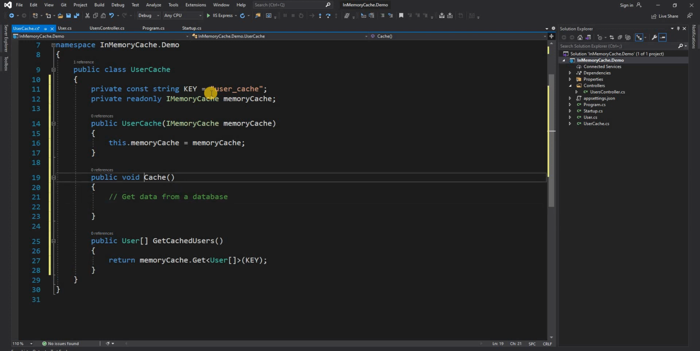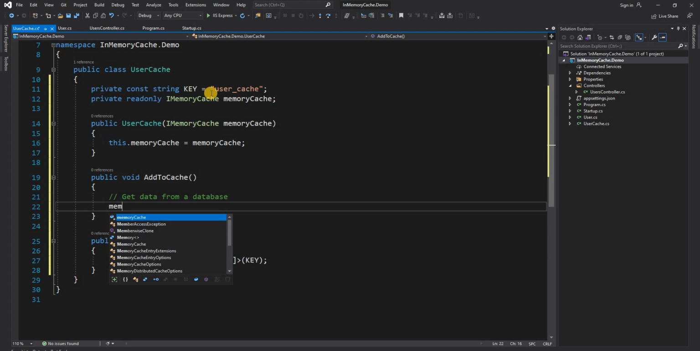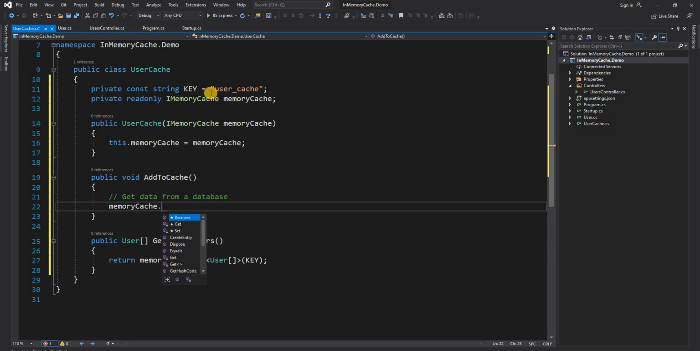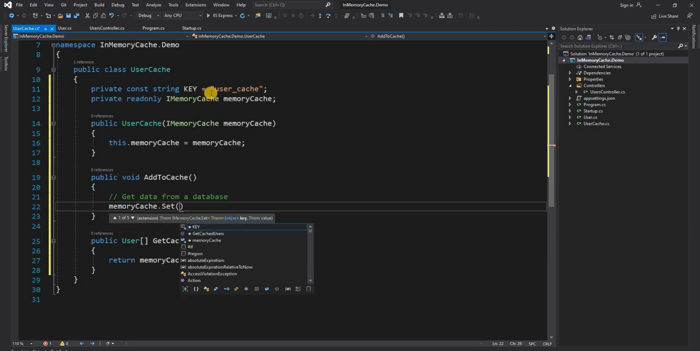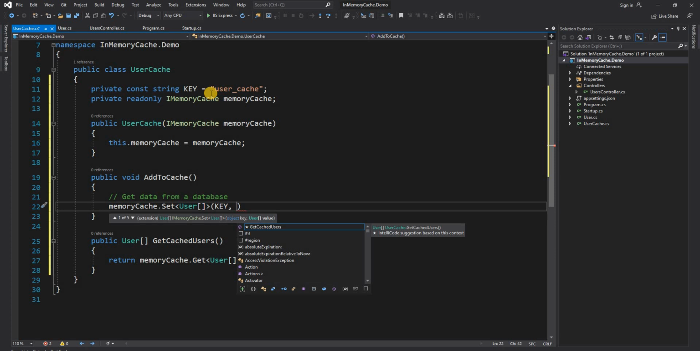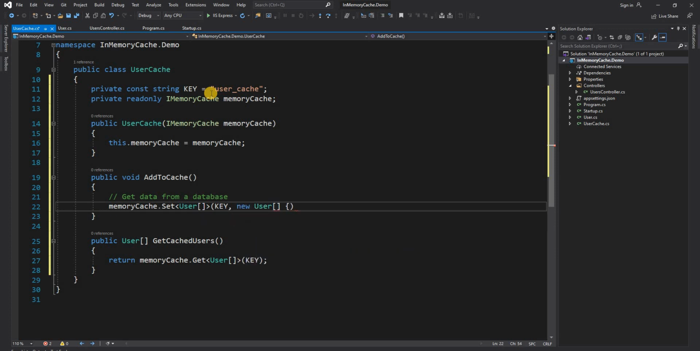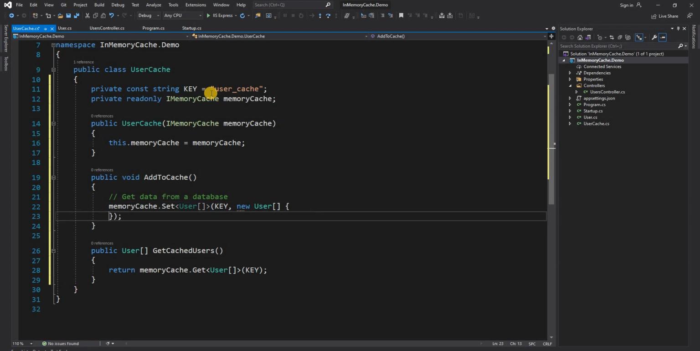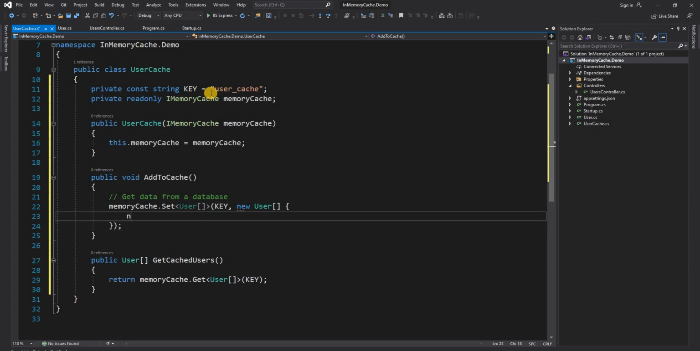Let's change the name, instead of cache, say AddToCache, and here we're going to use MemoryCache dot, and as you can see there is a Set method, and this is what we are going to use, and it takes key as the key. For the Set also we can pass the user array, and the value for the time being I'm just going to create a new user array, but in a real life scenario this data will come from some sort of data store.